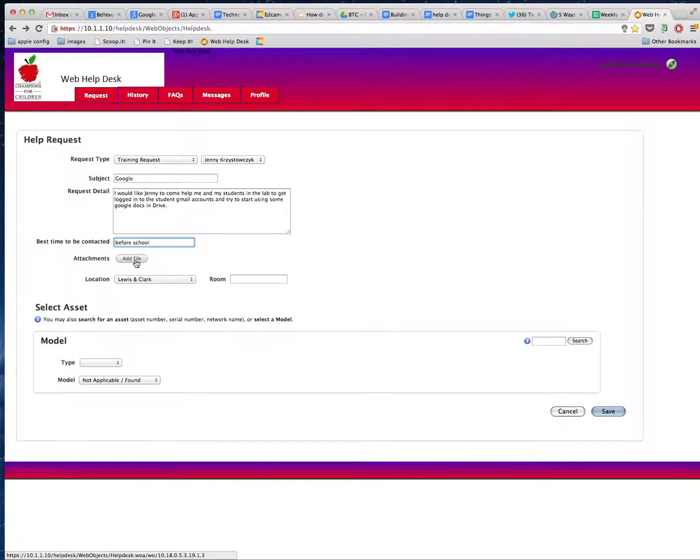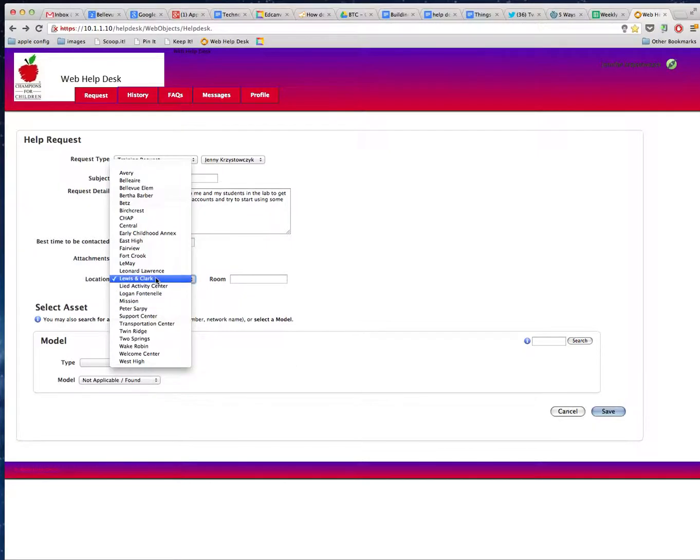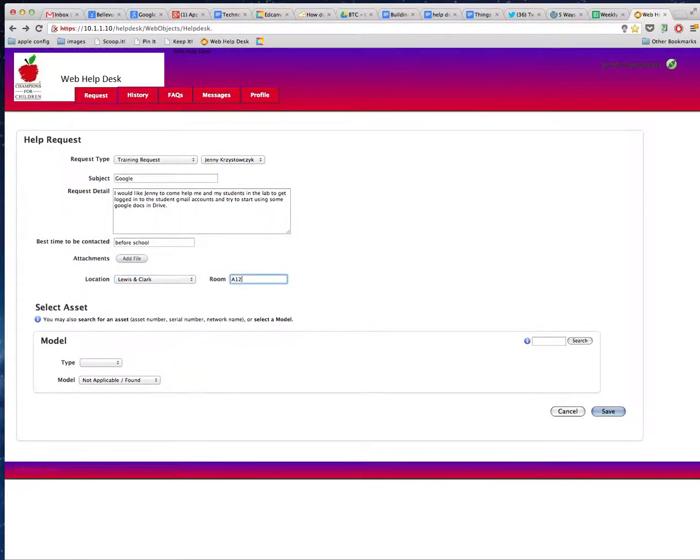If there was a file, for example, if you had something you already started and you wanted me to take a look at it before I got there, you can attach a file or add a link there. And then, of course, make sure that you put what building you're in. We'll just keep this at Lewis and Clark. Put your room number as well. And it says down here, you can also search for an asset, serial number, a network name, and select model. On this one, if there's something happening with your laptop, of course, you would choose hardware. If there's something happening with your projector, then it would be more peripherals and so on. So you certainly could add that as well. And then you just click Save.